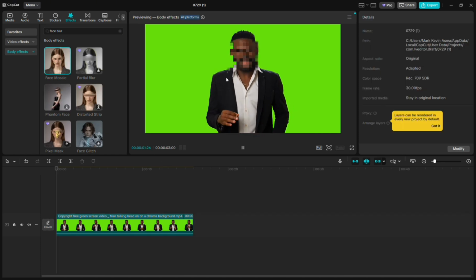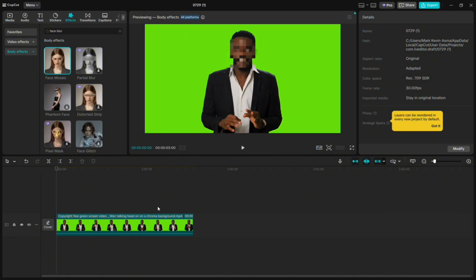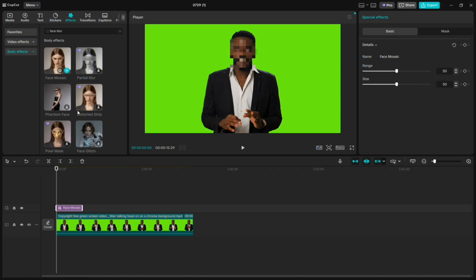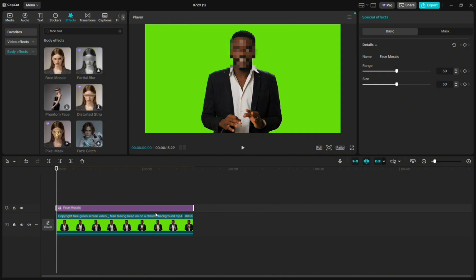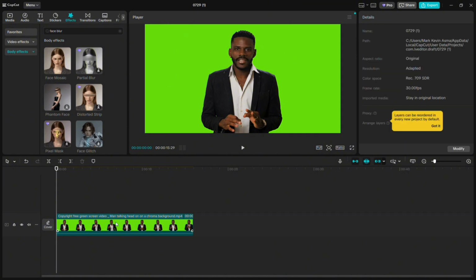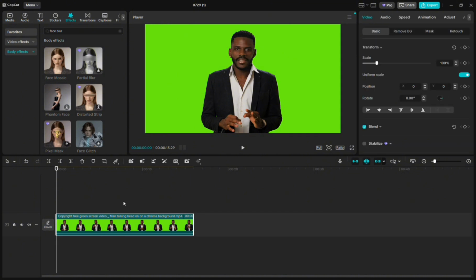It will show you what it looks like, which is this pixelated one, or face mosaic, which will also completely cover the face of the subject. You could also adjust the duration of these effects. And that's one way on how we can start blurring the face of the subject in CapCut.